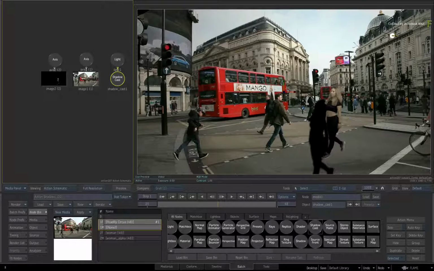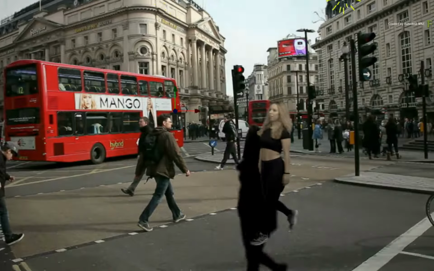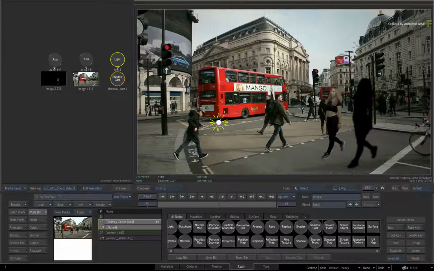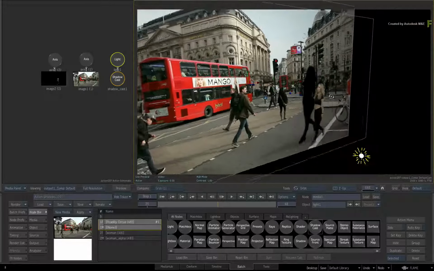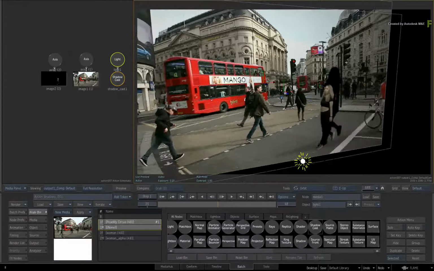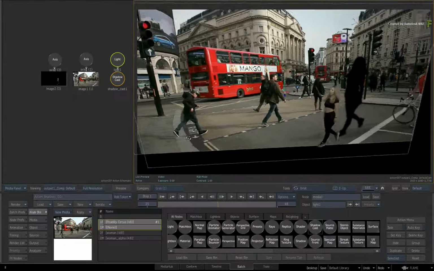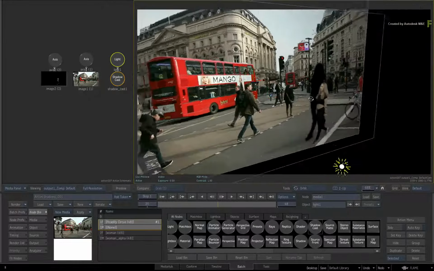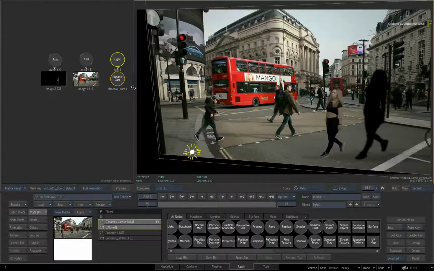If you drag the light around in the composite, you will see how you can cast a shadow on the background. If you rotate the camera with orbit, you will note that the shadow is simply being generated off the alpha of the foreground image. So that's how you cast a shadow that is aware of the 3D environment of Action.